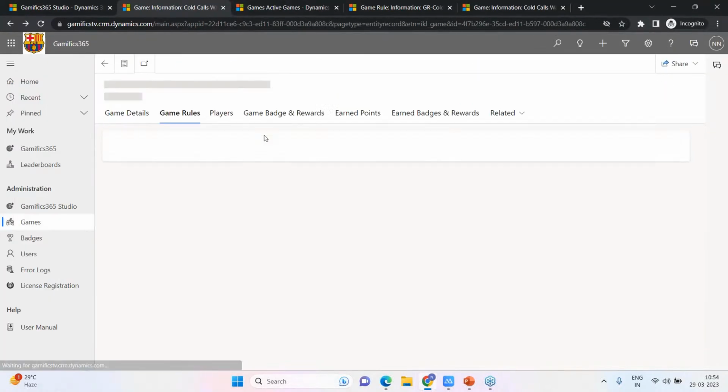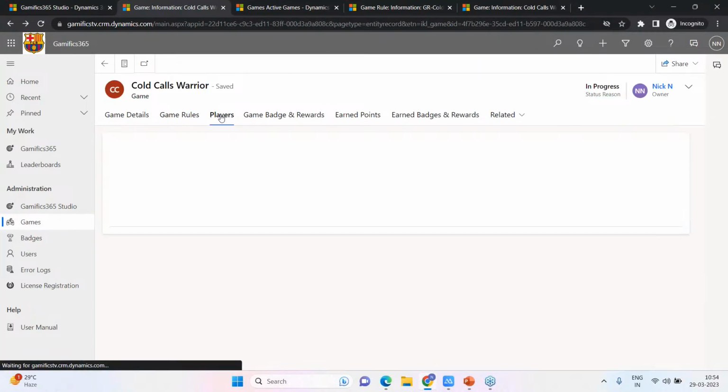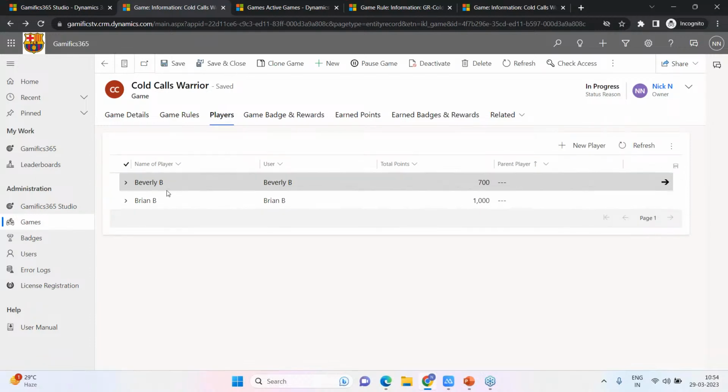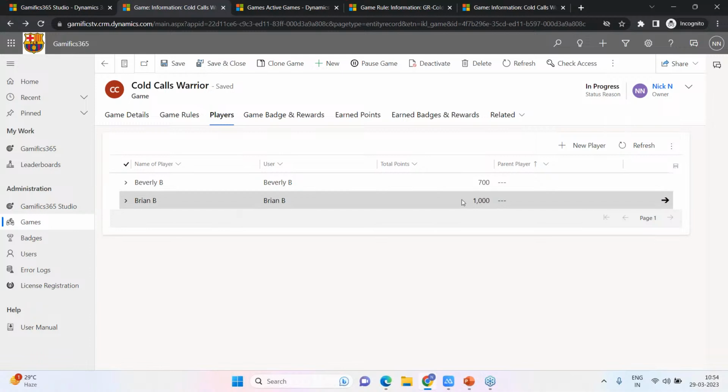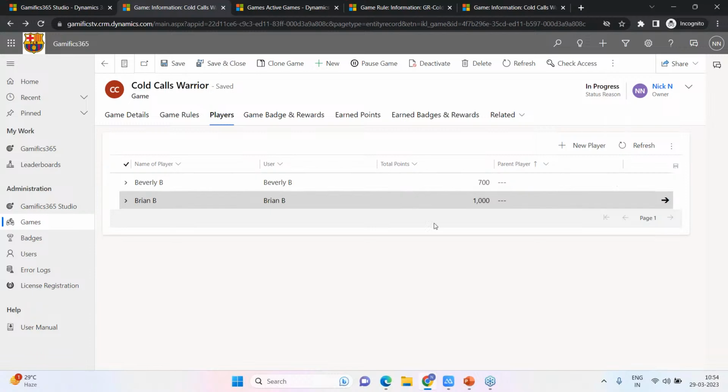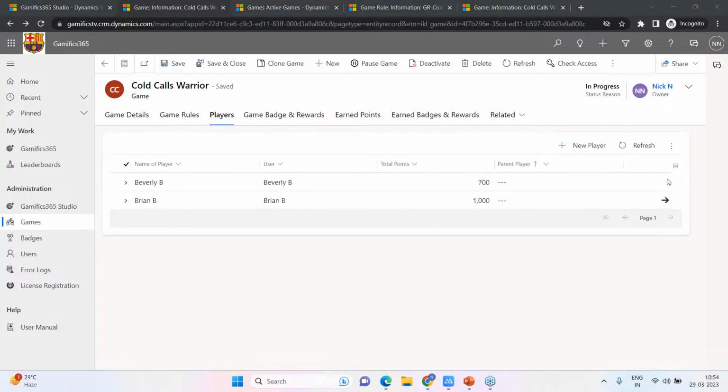let me just go back and check the players. Under the players tab, you can see we have a couple of players who have already started playing the game, Beverly and Brian. Currently Brian is leading, perfect, with 1000 points, and Beverly is trying to catch up with 700 points. Now, I'm going to do an interesting thing right here.